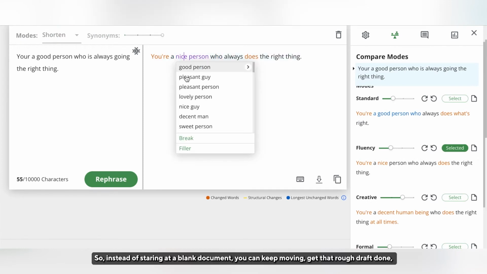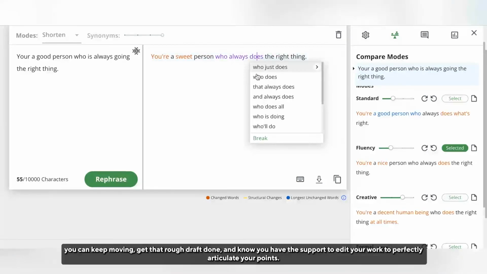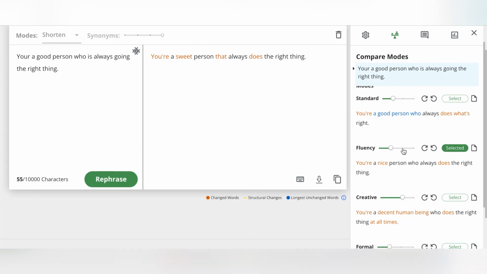So, instead of staring at a blank document, you can keep moving, get that rough draft done, and know you have the support to edit your work to perfectly articulate your points.